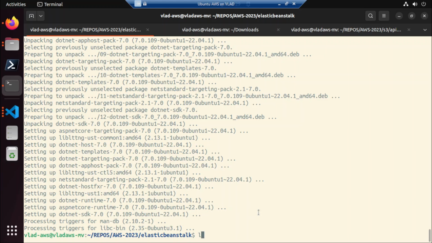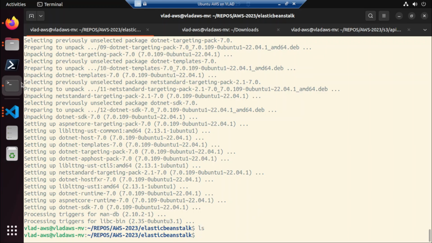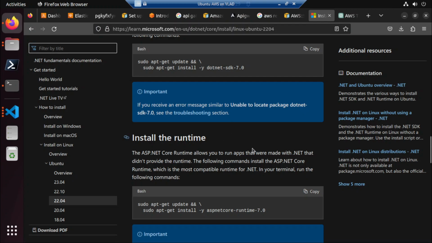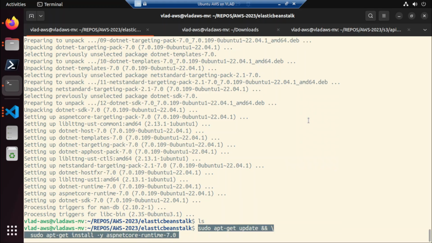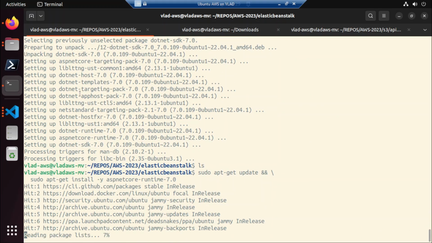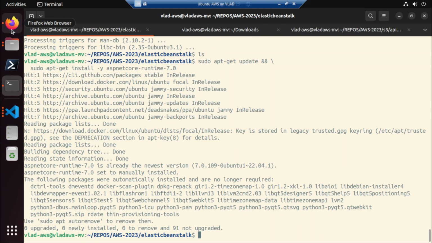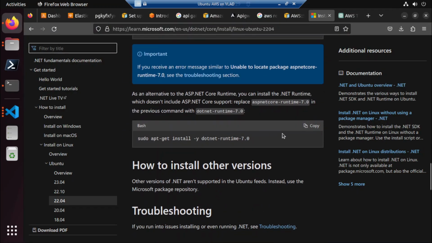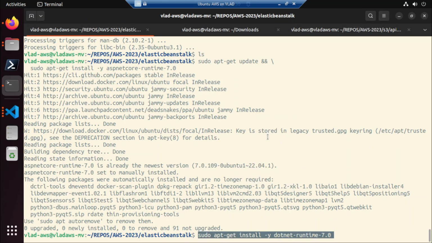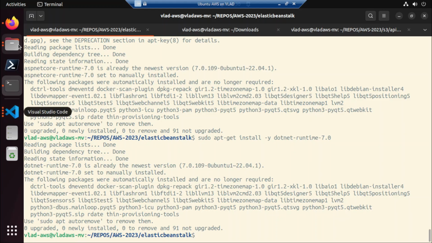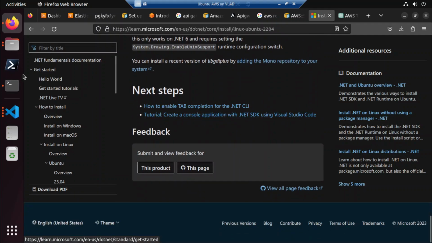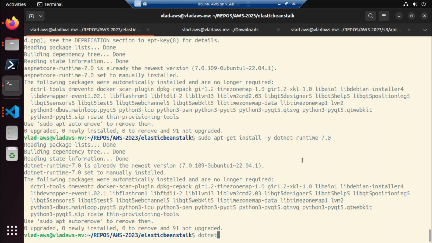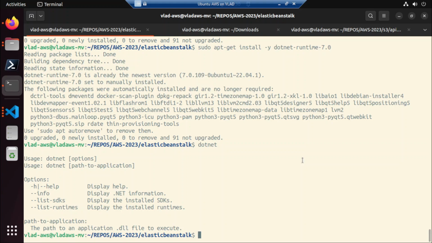Great, so we got it installed. Let's go install the runtime. Right, so let's install the runtime. What's this? I don't know what that is, but let's install it. It's from the Microsoft page. Right, so we got it. We got it. .NET. Yeah, we do have .NET now.